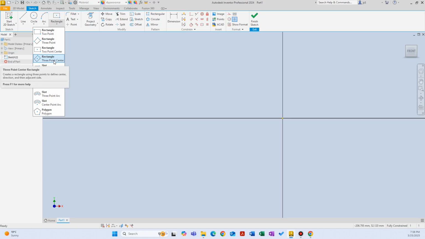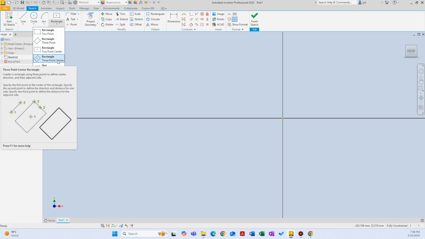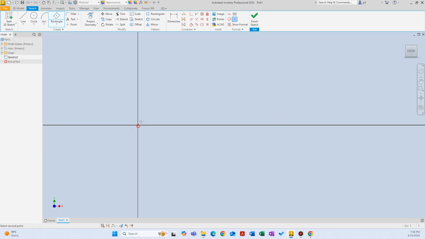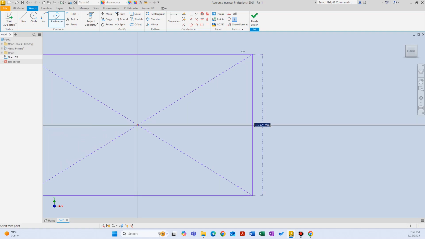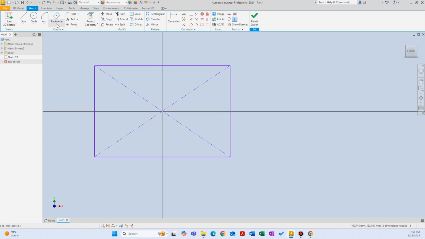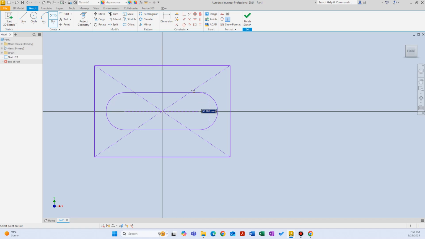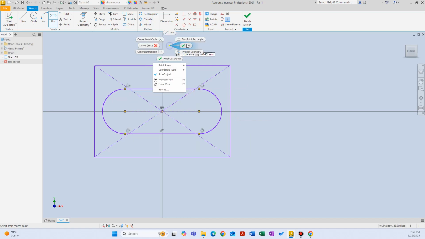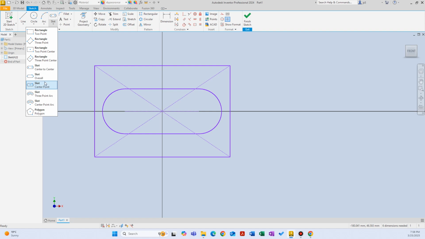You have the 3-point center rectangle. Again, it's pretty self-explanatory, but let's use that too. So if I select on this and then do that, I can create a rectangle like this. And again, I can dimension the whole thing. You can do a slot. So I can select one line, second line, and I can just create a slot like that. And again, you have different versions of creating slots, and you can create a 3-point arc slot and polygons and everything. We're going to use all of these options in the future, but the most commonly used ones are rectangle, 2-point rectangle, 3-point center rectangle and the slot option.